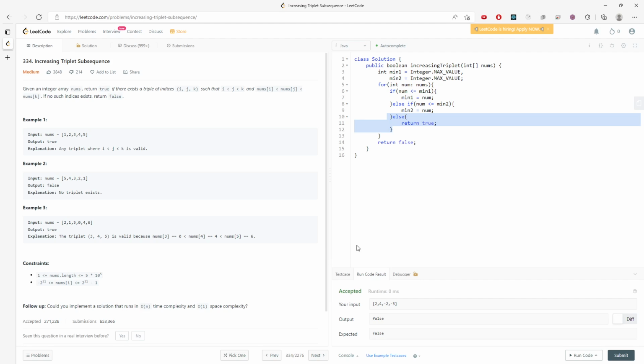Right, so this is the solution. For the time, this is O(n), and for the space, this is constant, sorry. So constant for the space, O(n) for the time.